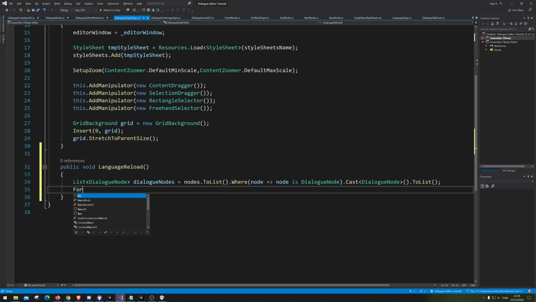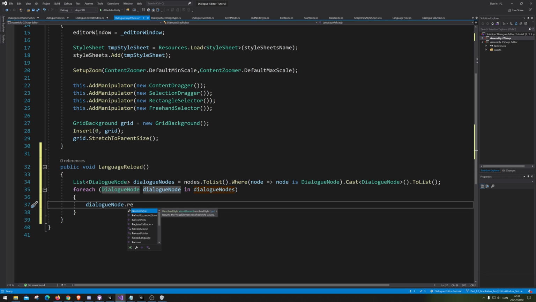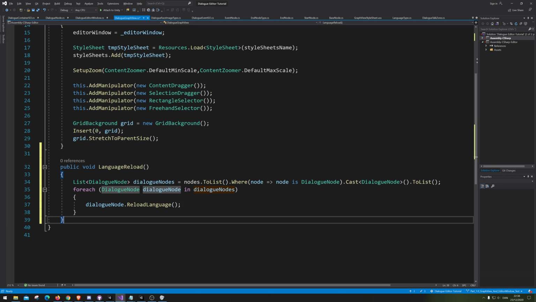And then we will go through each of them afterwards, each of the dialogue nodes. And we're just gonna copy that because that's faster. Here we go. And for each of them, we're then going to say dialogue node dot reload language. There we go. So now we have reload language.